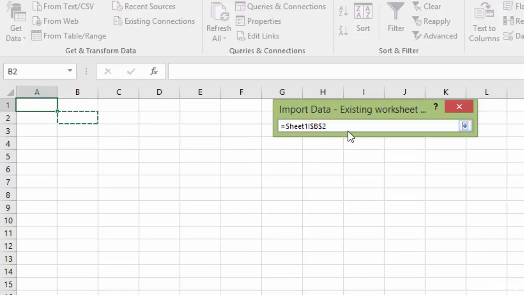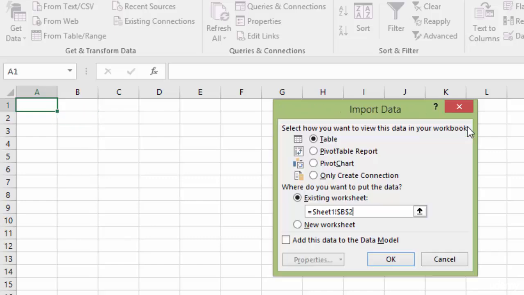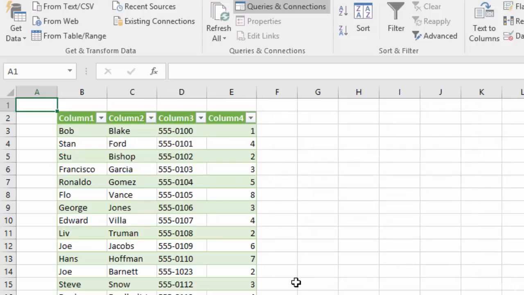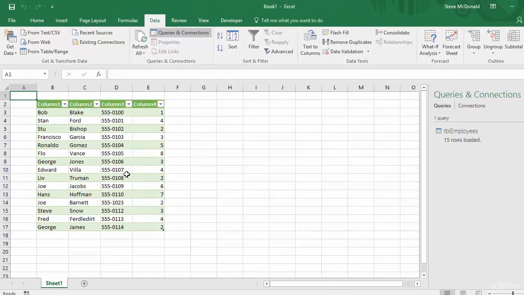That'll select a new spot, and you can see it's now identifying that cell. You can maximize this again and double check everything. And then when I'm ready, I just click OK. And it's dropped it into our existing worksheet at the spot where we chose to put it. And it's formatted it as a table.